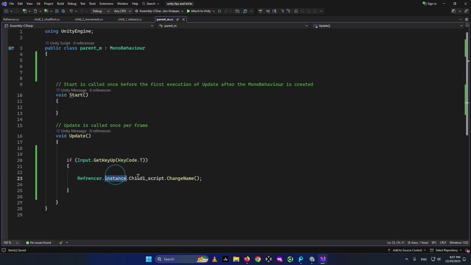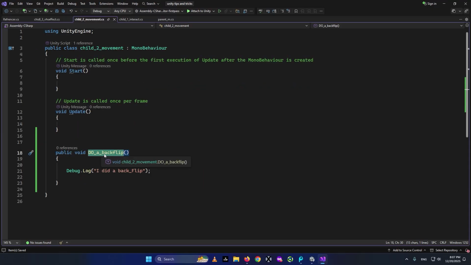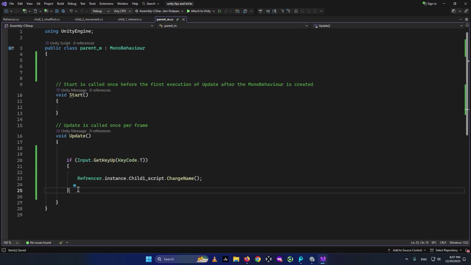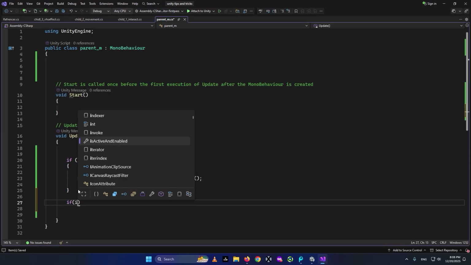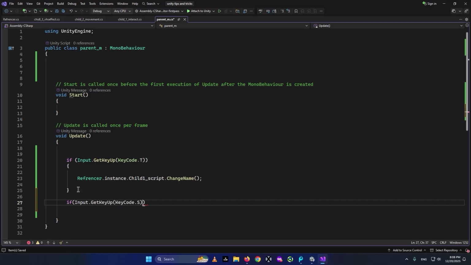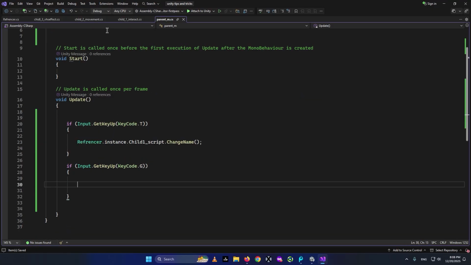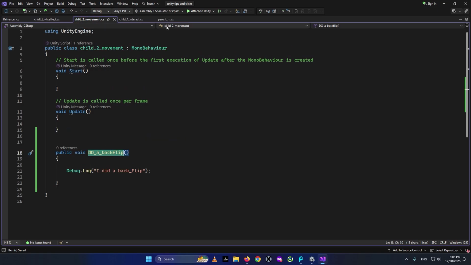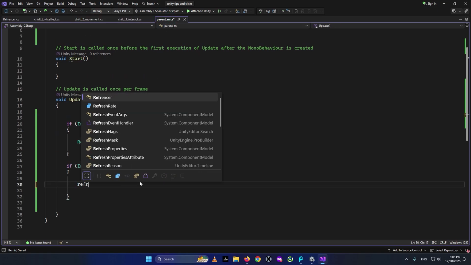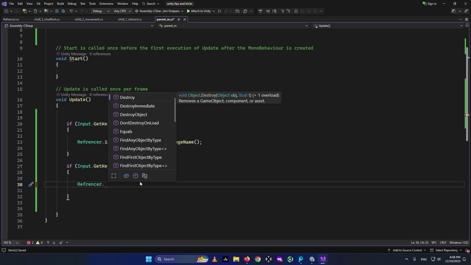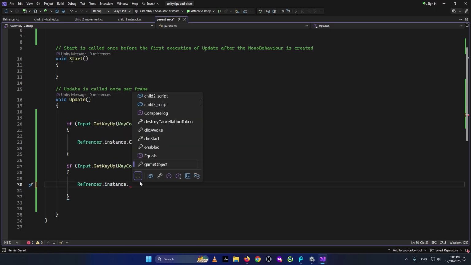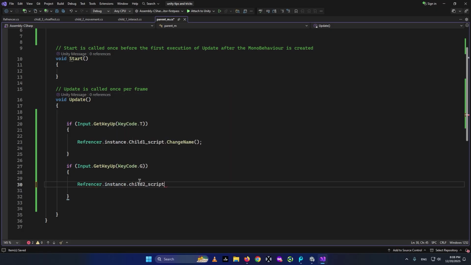Say referencer.instance. You get the reference and you do anything you want with the reference. I want to, for example, do a backflip. I want to say if input, for example, if I press G, I want to do a backflip. So I know the backflip is inside child2 movement. So what I do is I say referencer dot instance, get the instance from the scene, child2 script dot do a backflip. And that is what it does.